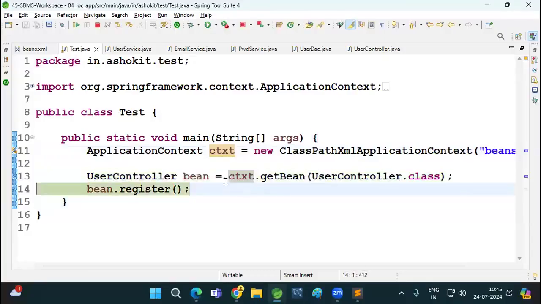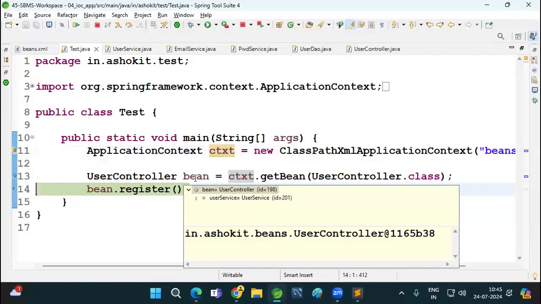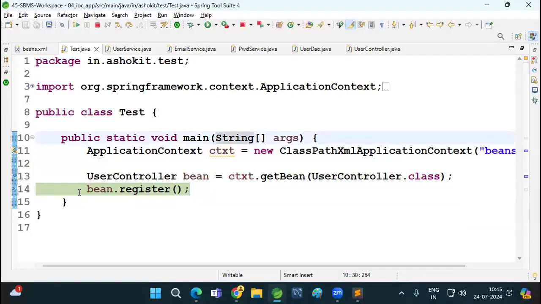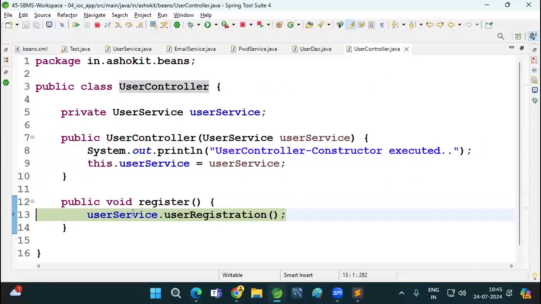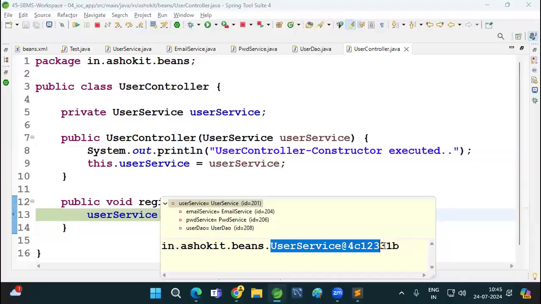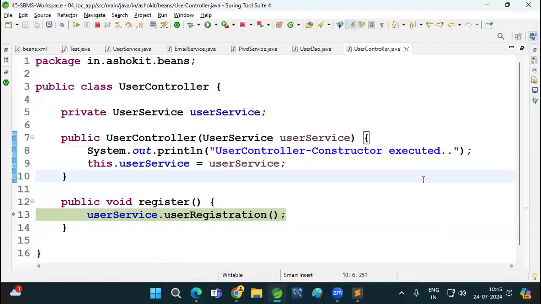Context.getBean. Get the user controller object. I got the controller object. Controller dot register. Go inside that method. Now, user service. Service object is injected.